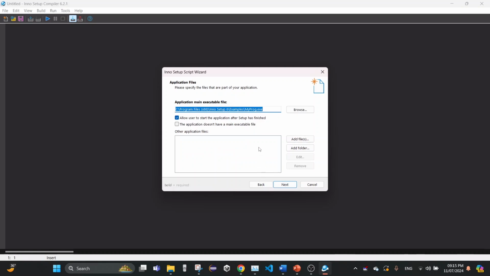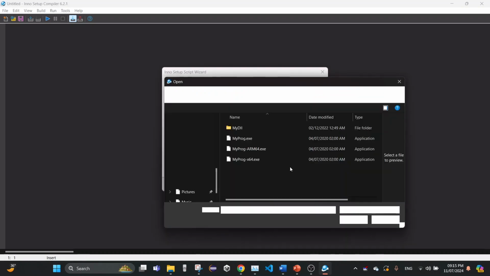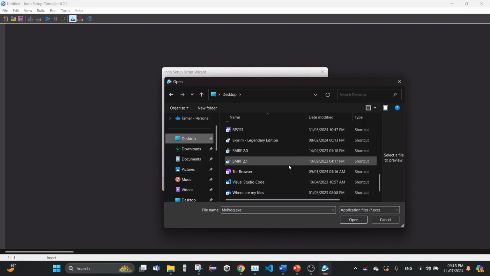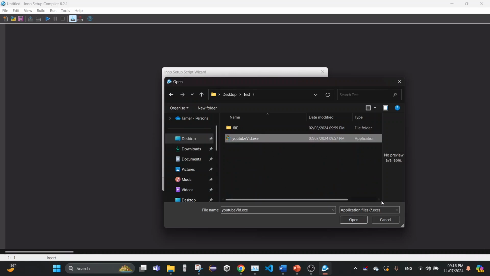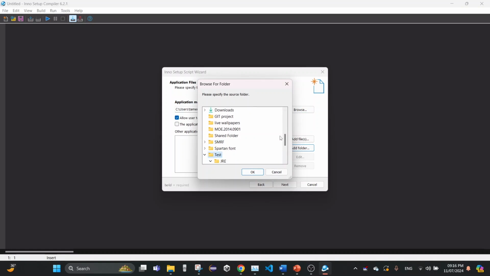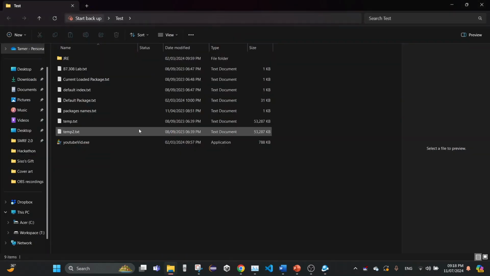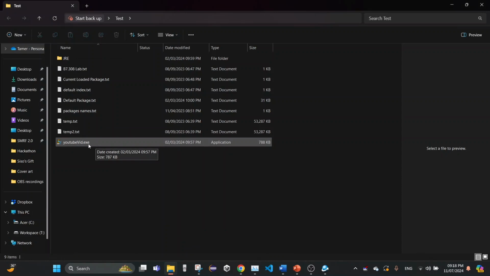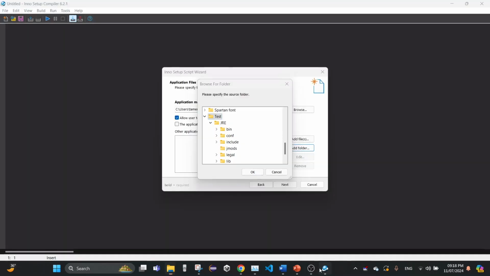Application main executable file. Basically, you have to specify the exe, and we have that exe on our desktop and in the test folder. This is the exe selected. Then you need to add the JRE folder and the additional files that accompany your specific program. So here, if we say test, you can only do it by folder, and if you decide, for example, the test folder, then the YouTube video exe would be added into those additional files in the installer settings.